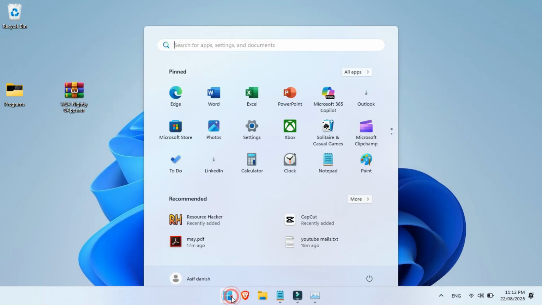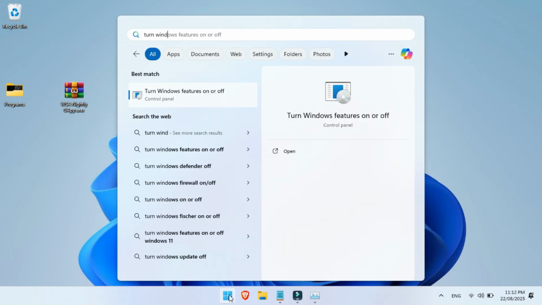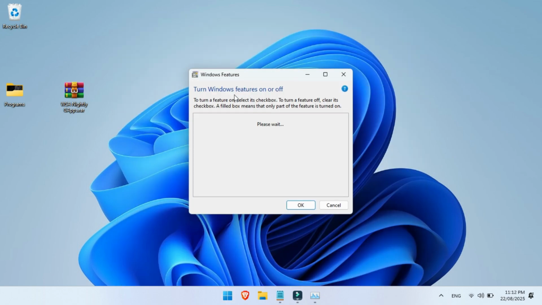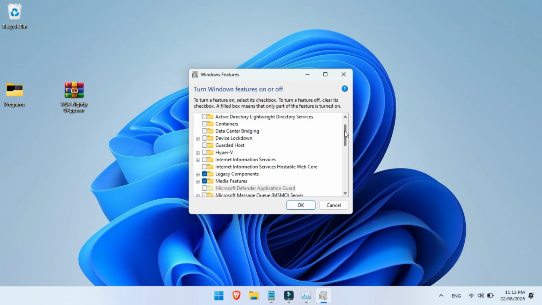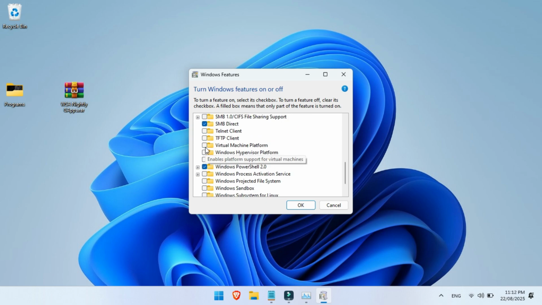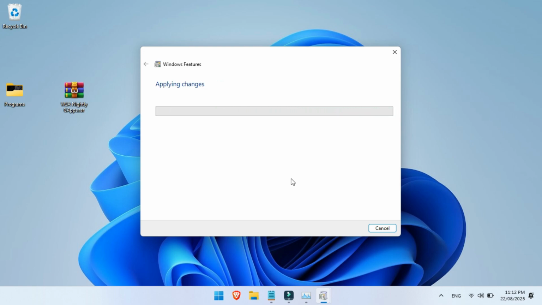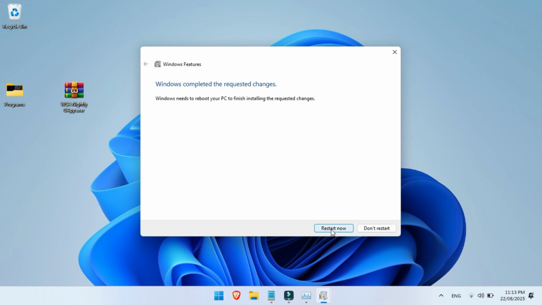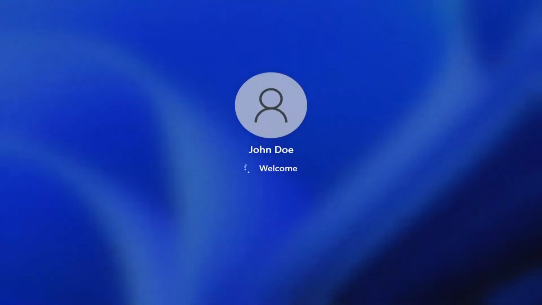Click on your Start menu, type in Turn Windows Features on or off and hit Enter. You'll see a window pop up with a list of options. Now, scroll down and find Virtual Machine Platform. If it's not enabled, tick the box. Once done, restart your computer. This step is super important, otherwise you'll run into problems during the setup.